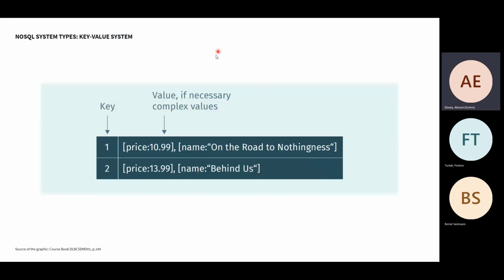So the first type from these NoSQL systems or types is key value, as you watched in the video. Key and the value. The value here is not a one-shot value. It could be a combination, a complex value. Complex value means you have two pairs, like price and its value, name and its value. So you have a complex value for every key.